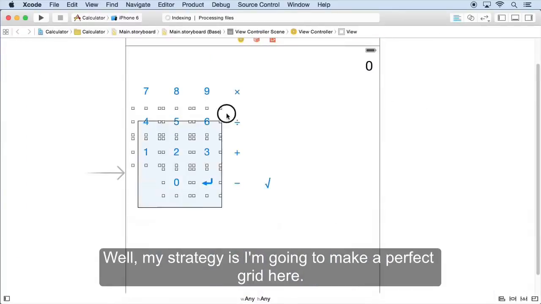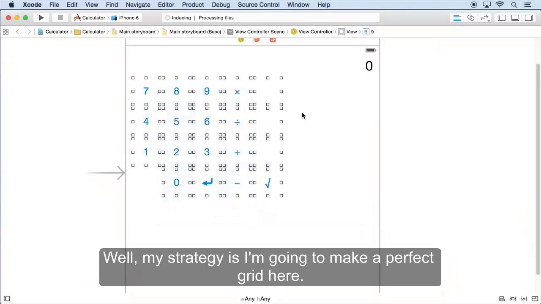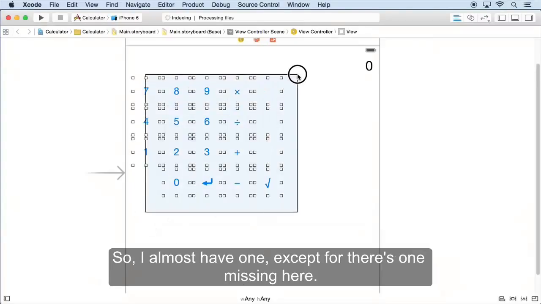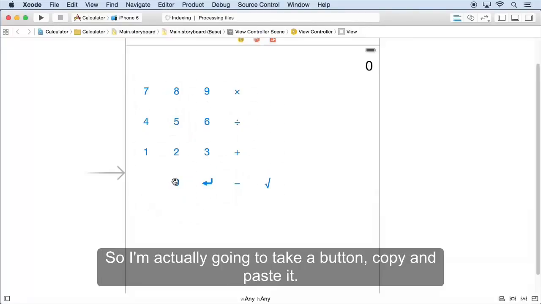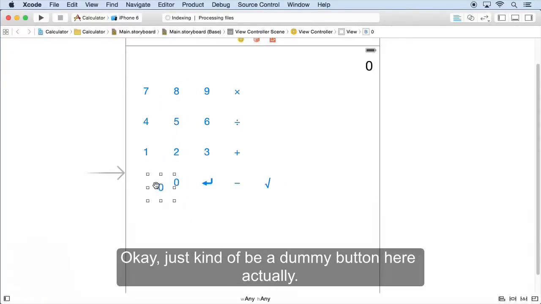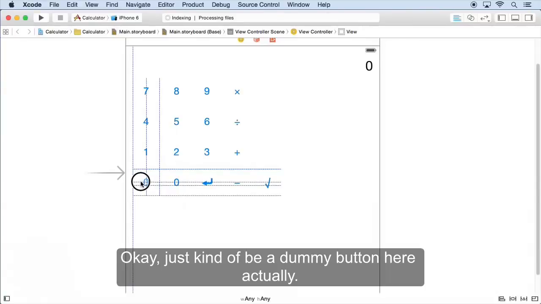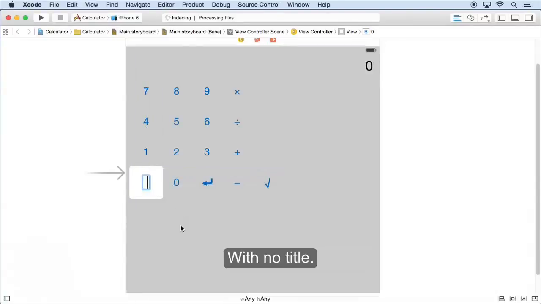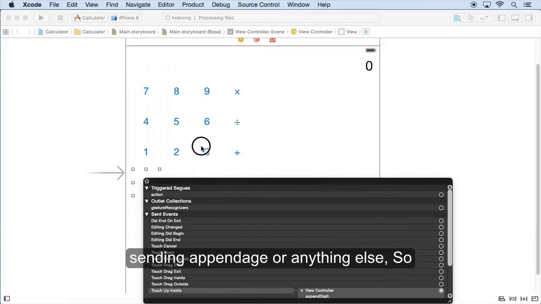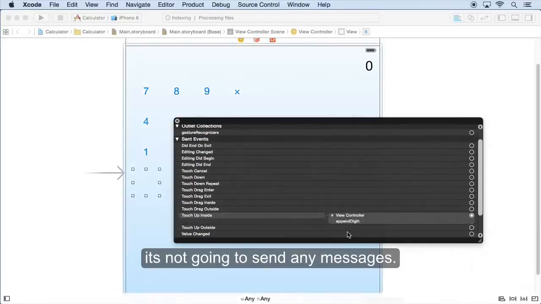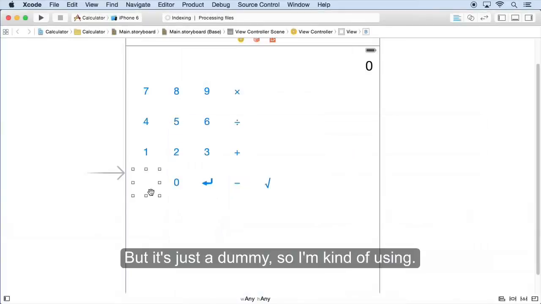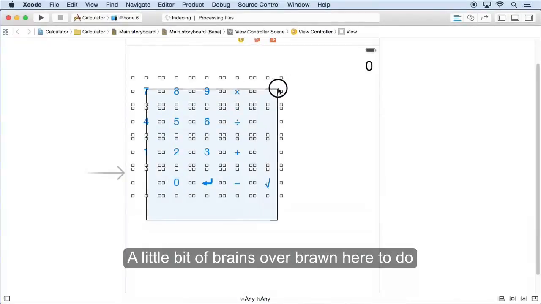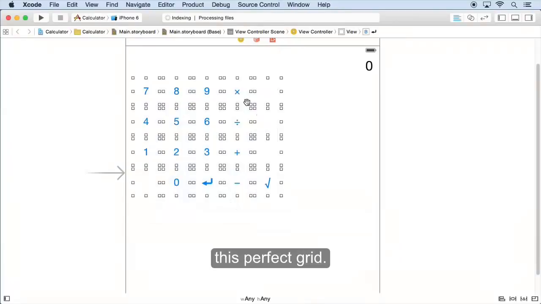So what is going to be my strategy? Well, my strategy is I'm going to make a perfect grid here. So I almost have one, except there's one missing here. So I'm actually going to take a button, copy and paste it. It's just kind of a dummy button here, with no title. I'm going to right click on it also because I don't want it sending a digit or anything else. So it's not going to send any messages.